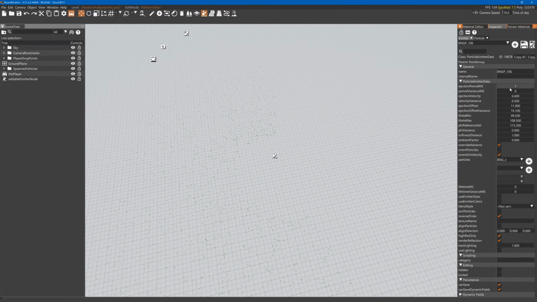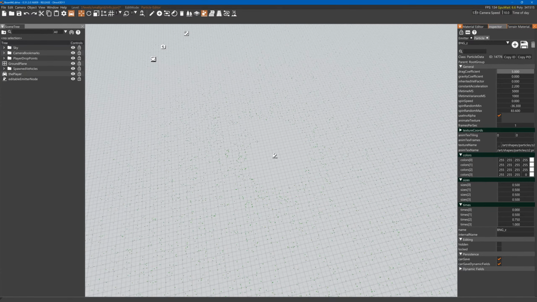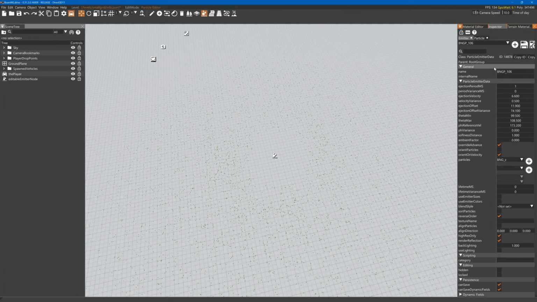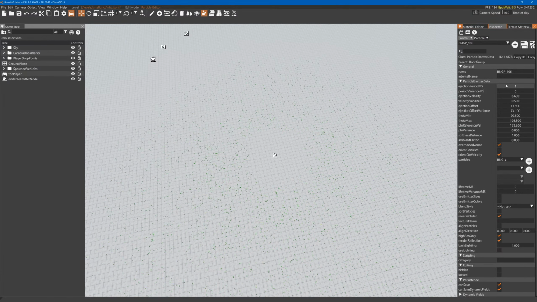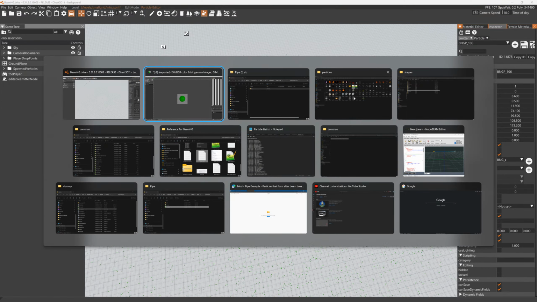Let's make a lot more of them. Well, actually we can't, because BNGP_106 is only creating one particle or 3 particles. How many did I tell it? I don't remember. I have to look.